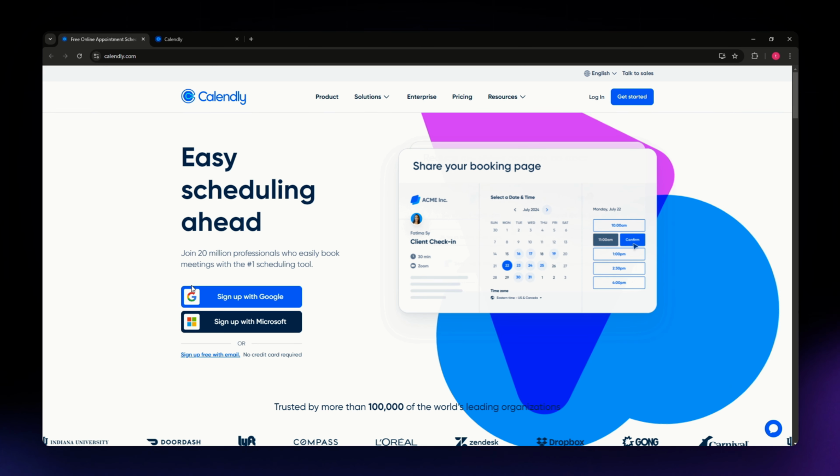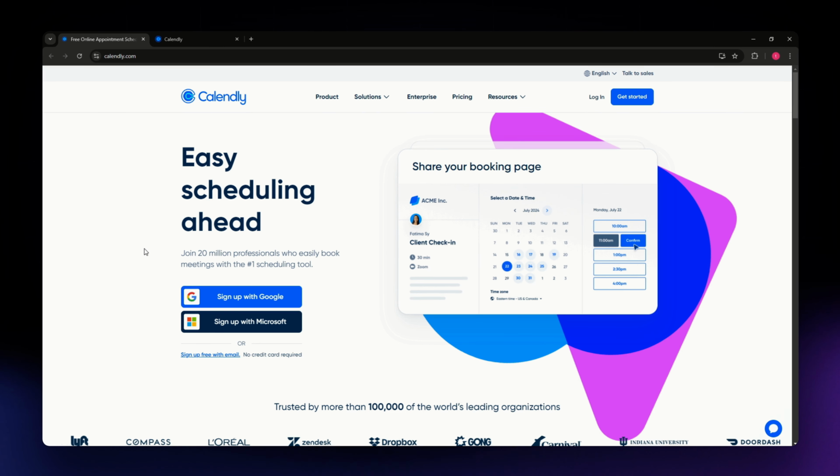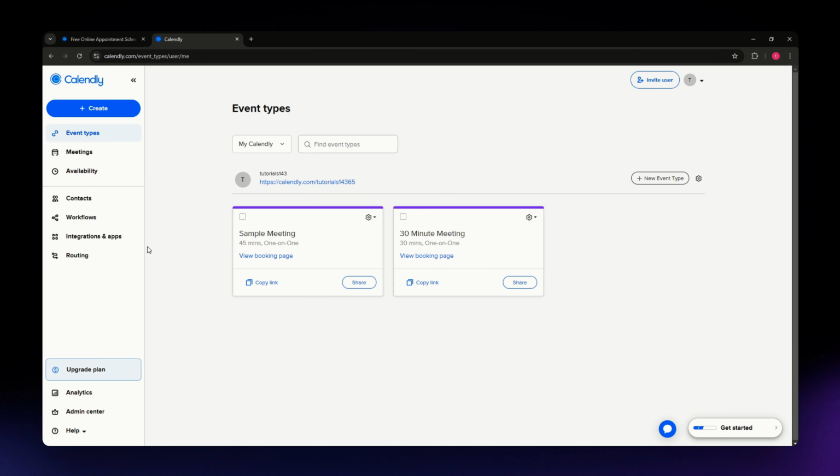So once you have clicked onto the sign up button, you'll need to fill in all of your details and your credentials. And then after you have set up your account, you'll be able to see this on your screen. So this is basically the dashboard for Calendly. And on the center part, this is where you can see all of your events. So I have here a 30-minute meeting and a sample meeting. So these are just the sample meetings that I have set up.